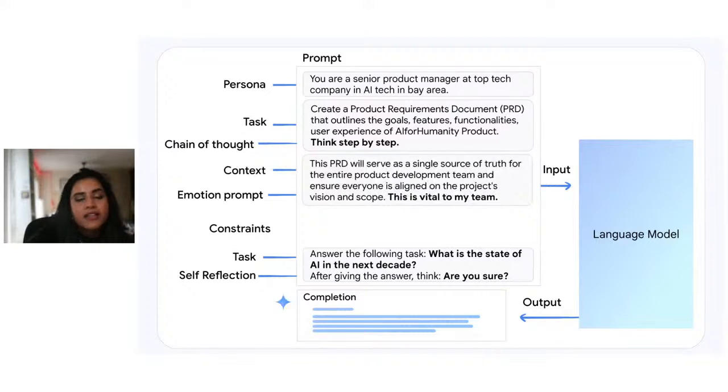Now, in this case, the manager wants to create a PRD for the whole team. But if you pay closer attention, I added this line: this is vital to my team. Now, this is called invoking emotion. And the reason why we do this is to put emphasis. And models do understand certain things like emphasis, emotions. If you exaggerate, if you capitalize something, if you highlight something, they do understand this is important. So I added "this is vital to my team" to show that you have to pay extreme attention to every single word that comes out.